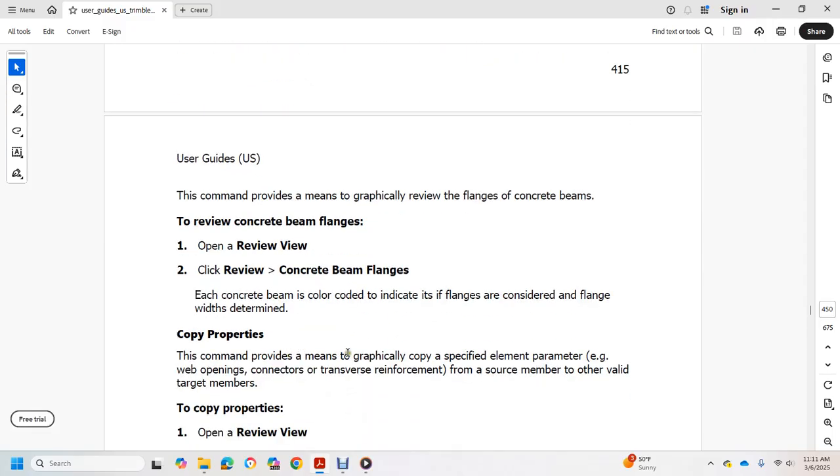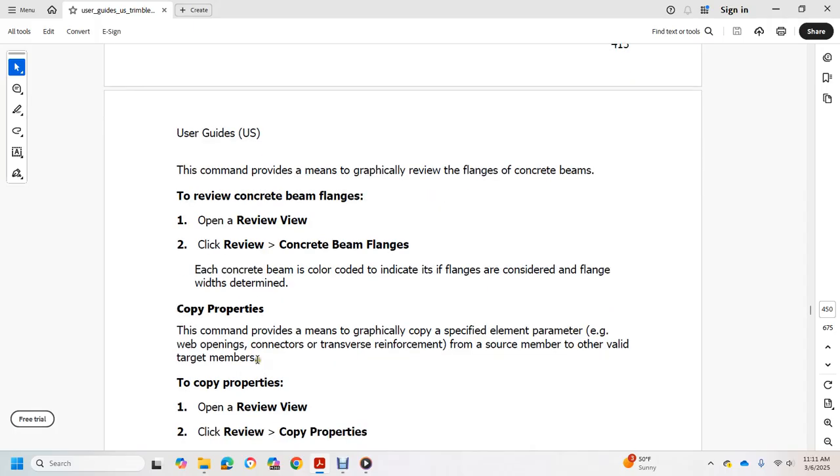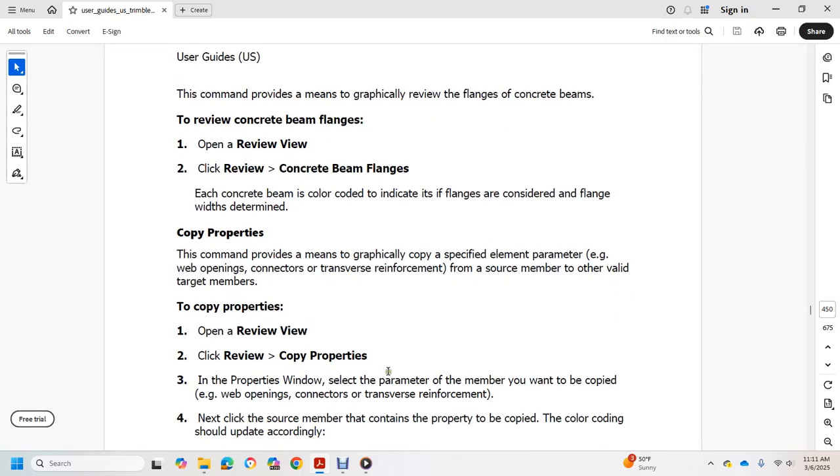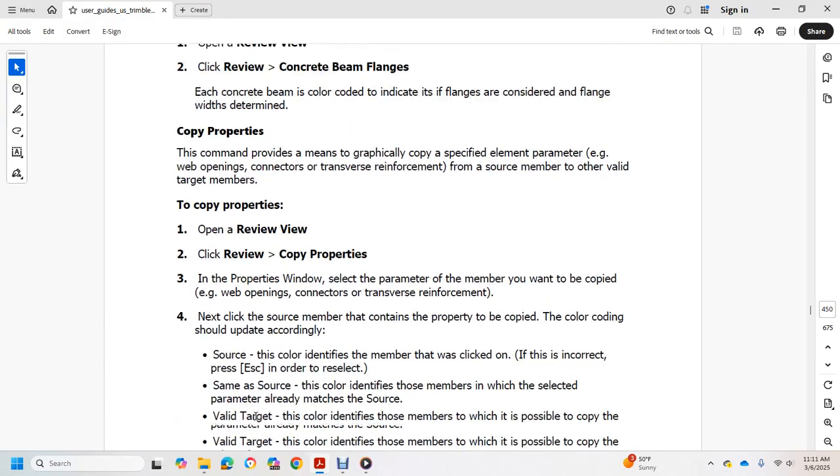Copy property. The command provides a means to graphically copy specified element parameters and web opening connection with transverse reinforcement from a source member to other valid targeted members. To copy property, open the review view, click review copy properties and in the property window, select the parameter of the member that you want to be copied to web opening connect for transverse reinforcement. Next, click the source member containing the property to be copied. Color coding should update accordingly.